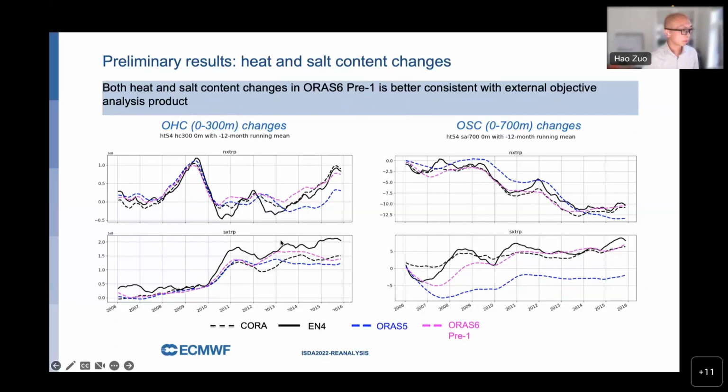content change. And there are two, OS5 and OS6 preparation 1. You can see comparing these two lines, OS6 preparation 1 is more consistent with these two objective analyses within uncertainty, particularly in the later period. If you look at the salt content, it's more obvious, in particular because OS5 has a quite rapid drifting of the salt content in the Southern Ocean, while OS6 preparation 1 is better constrained in this early period.